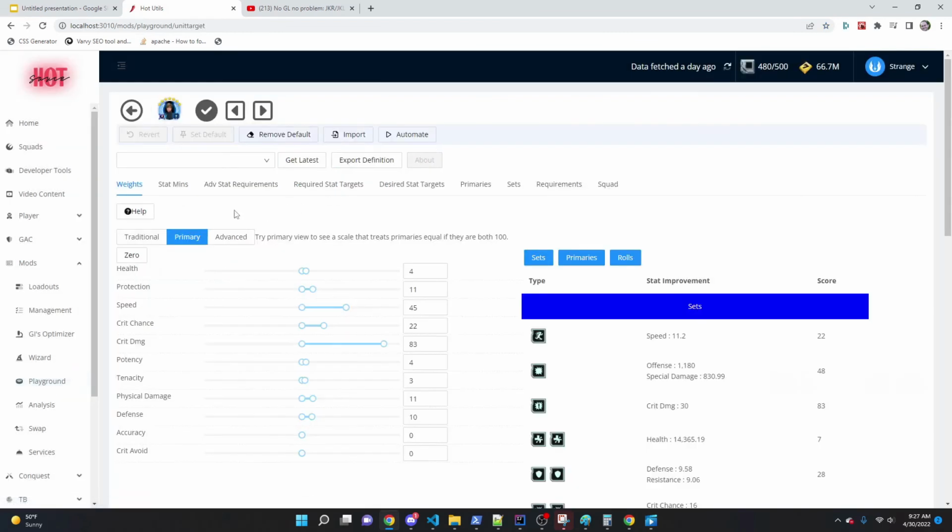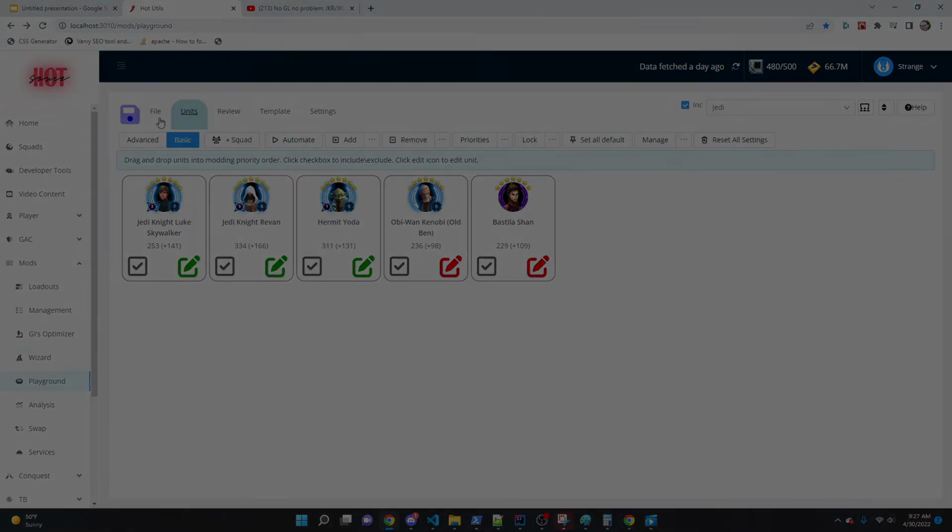And then let's go ahead and look at advanced. Let's look at our weights here. Crit damage is high. Speed is decently high. Crit chance. This looks okay to me. So I think I'll go ahead and keep those.